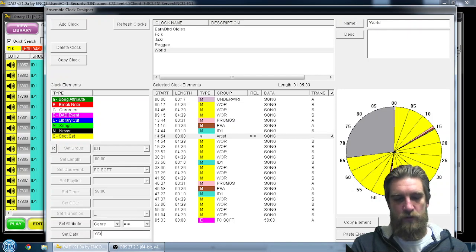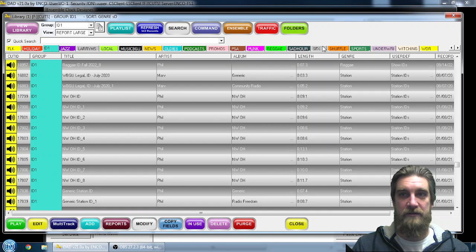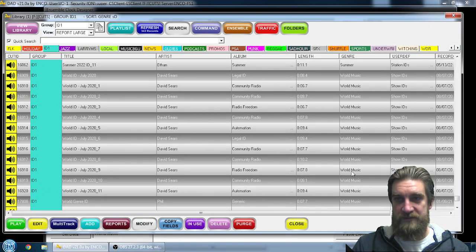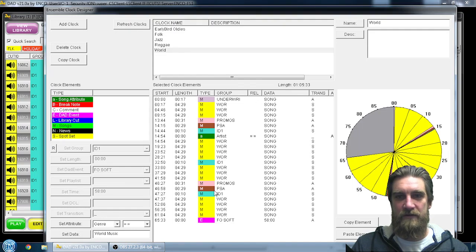in this case, I want it to be world music. Because if I go back to my library and I look through and I sort by genre and I go down to world music, I've got all of these different show IDs specifically for that content. Now you have to make sure that it's spelled and capitalized exactly the same. So world music, 2 words, capitalized on the first letter. And I'm looking back here and making sure that I write exactly that.